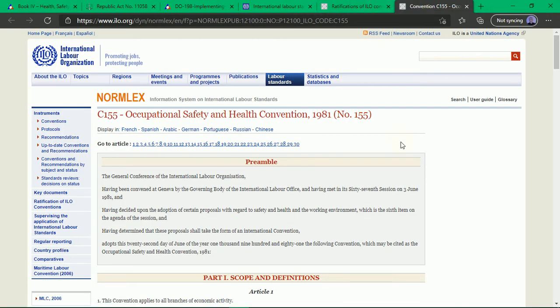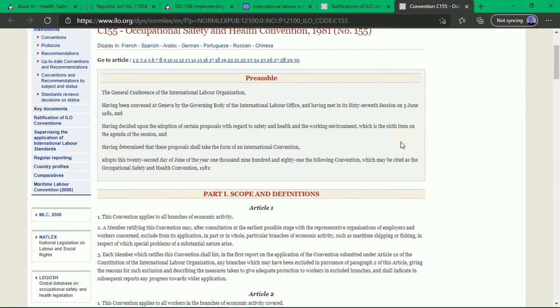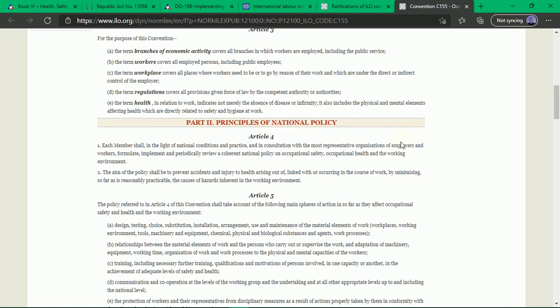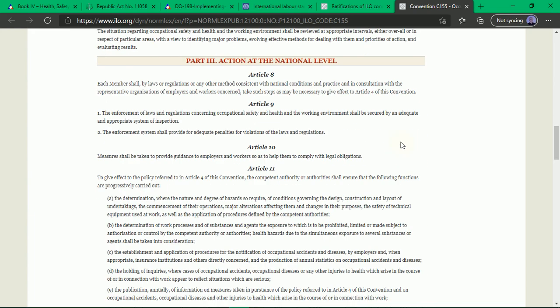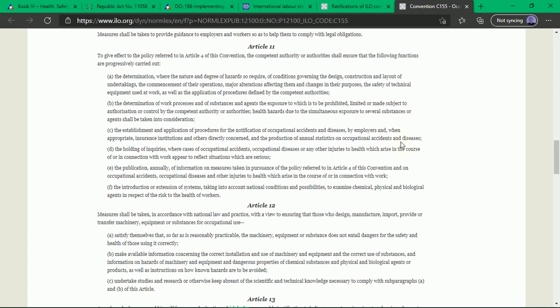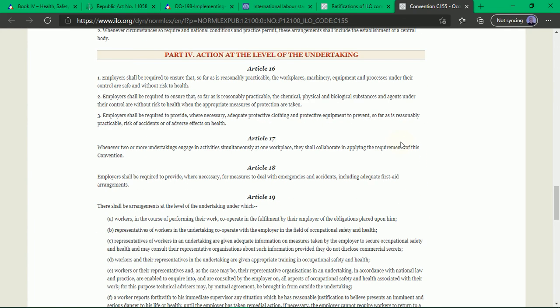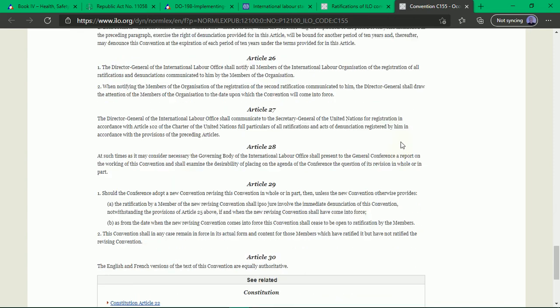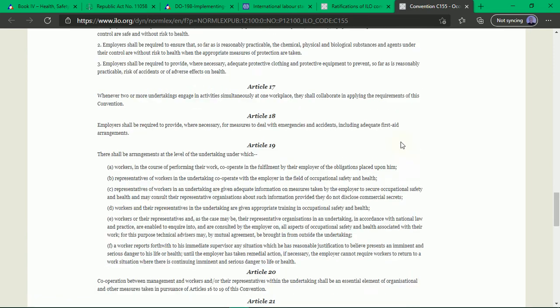So we have the C155 Occupational Safety and Health Convention 1981, or Convention number 155. So we have the preamble, Part 1 scope and definition, and Part 2 principles of national policy. Part 3, action at the national level. And then Part 4, action at the level of the undertaking. And Part 5, final provisions. So this is the content.